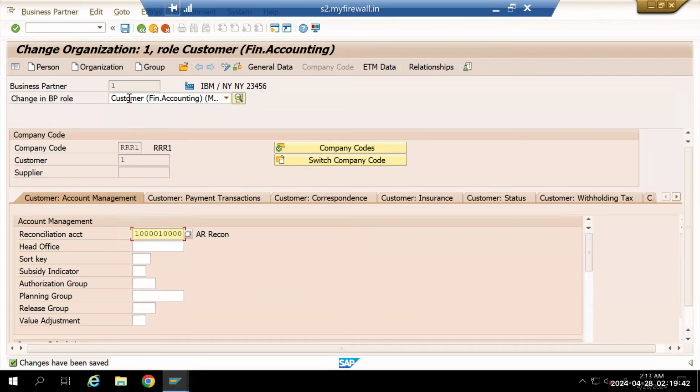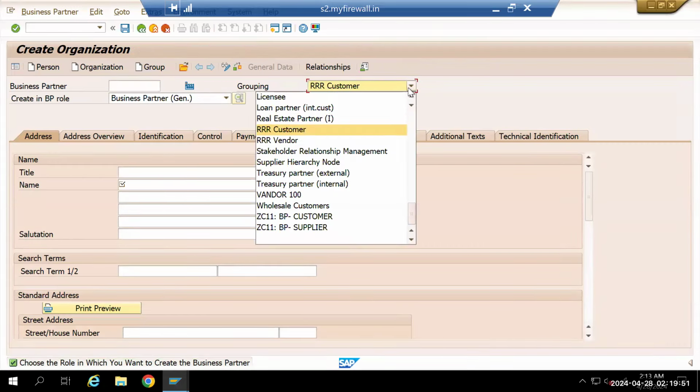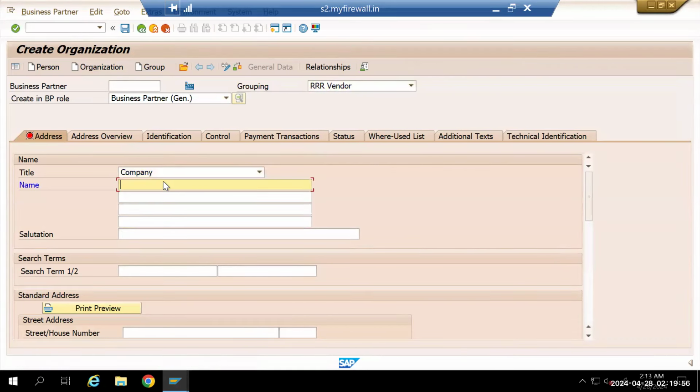So you will see the business partner number and the customer number have come as the same one. Okay, now we'll create a business partner. Customer is done, so we'll create a vendor also for our company, and for the vendor we will consider MG Motors, and we'll search as MG.